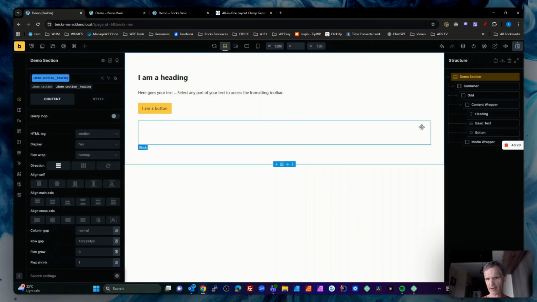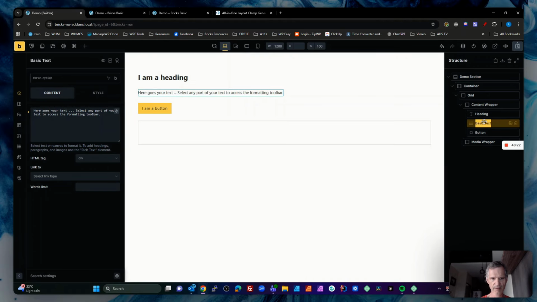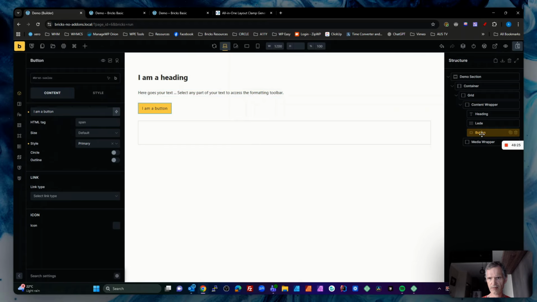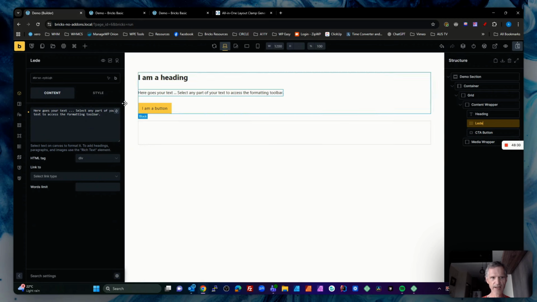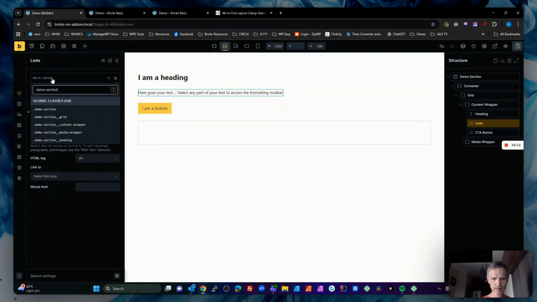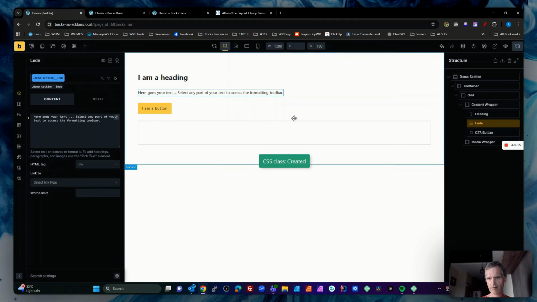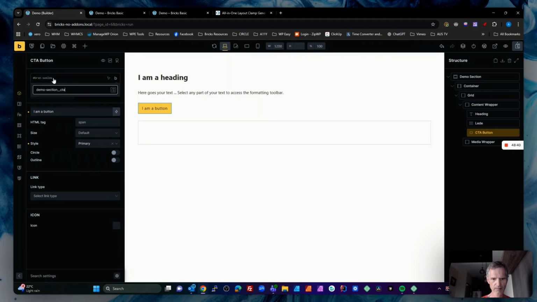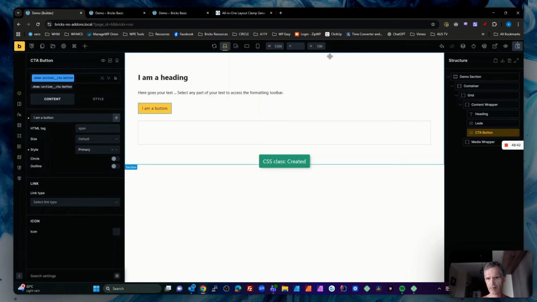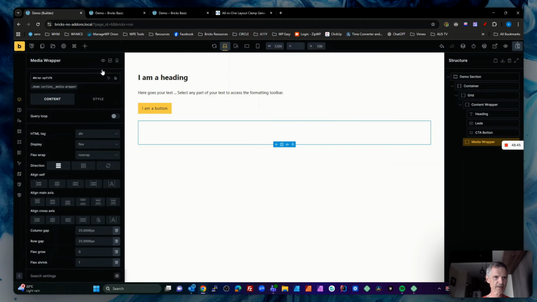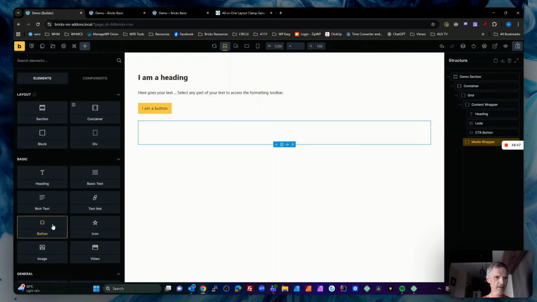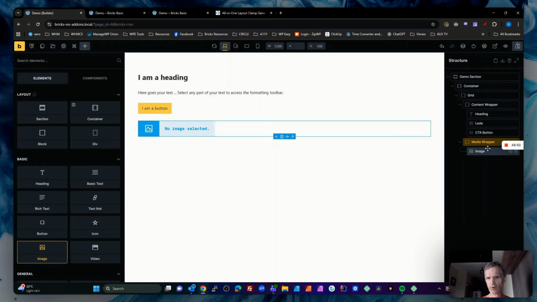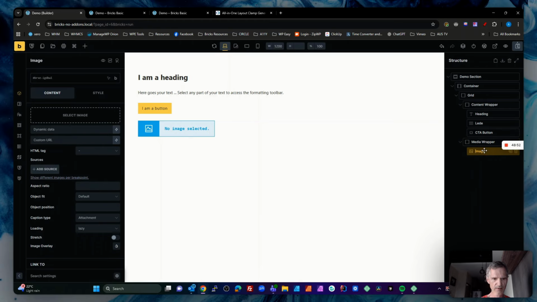Our laptop is actually running slow for some reason. So we're going to name these as the lead and the CTA button. And did we stick an image in there? I don't think we did. Let's stick an image in there, and we'll call that our featured image or feature image.